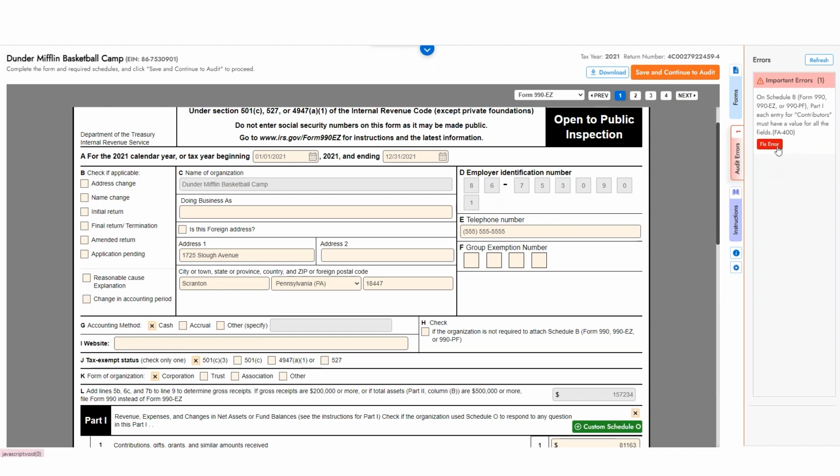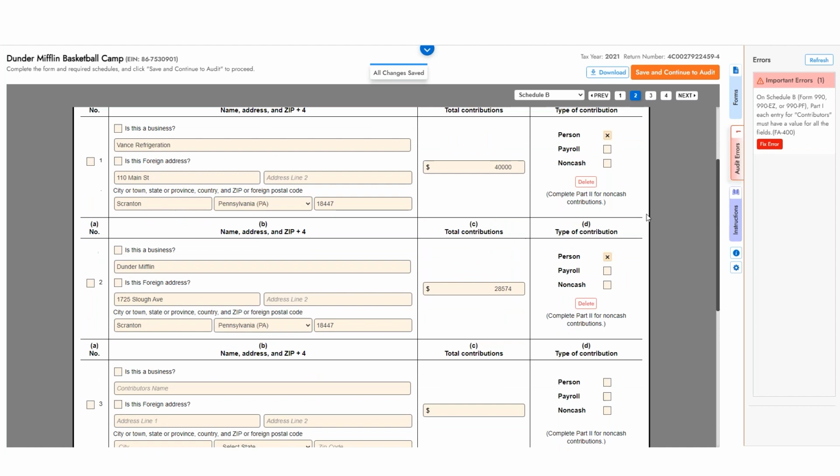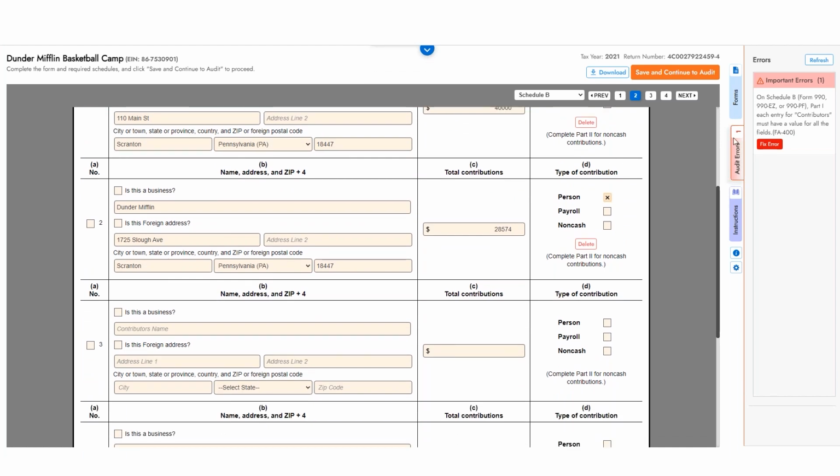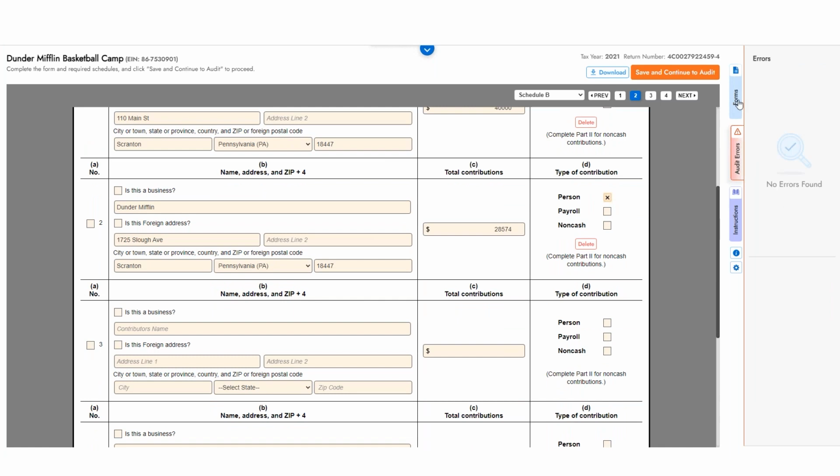Again, Schedule B error, we can click Fix. And we would just take a look here and see what is missing. So the error is indicating something is missing on this portion. Here we have not selected person, payroll, or non-cash. We'll go ahead and refresh. And now we have no more errors.